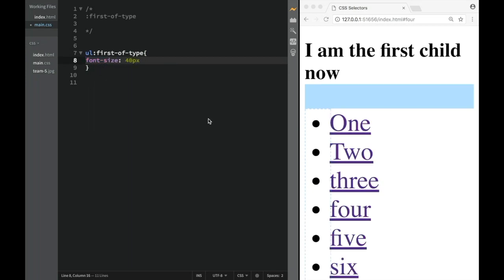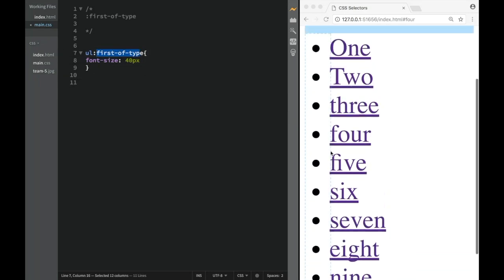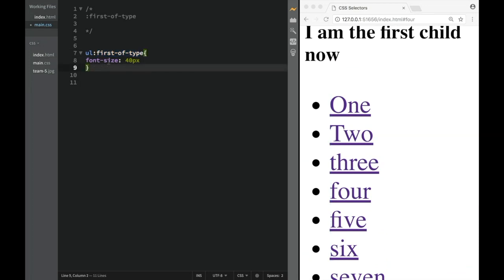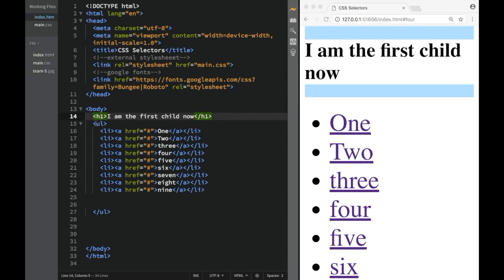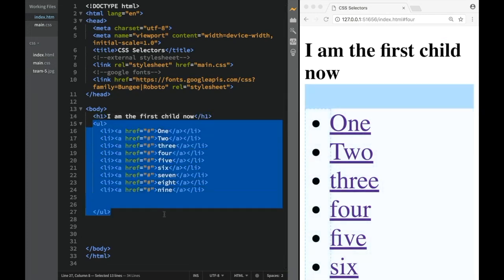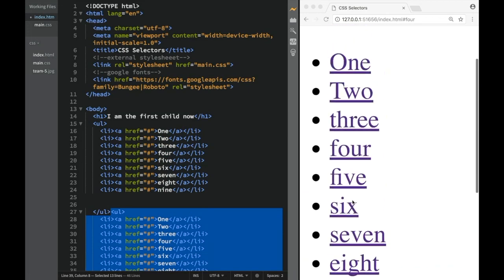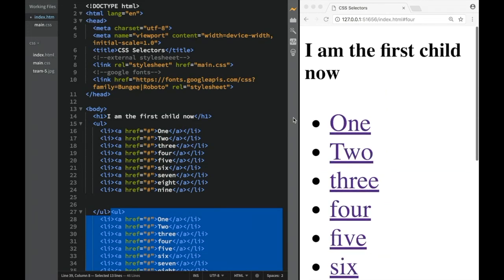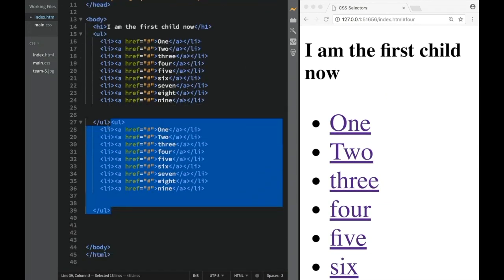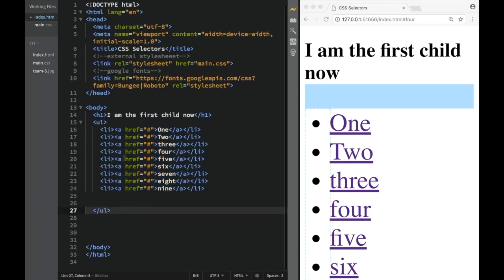And you can see what happens. Now that I'm saying first of type, whatever I have as the first unordered list is going to have the font size. Now it's obviously not going to work on all of them, because if I add another unordered list, so I'm just going to copy and paste, you can see that this is going to have the same font size as a regular one. Only the first of type. And we can actually delete this one over here, save it, and let's just change it around.